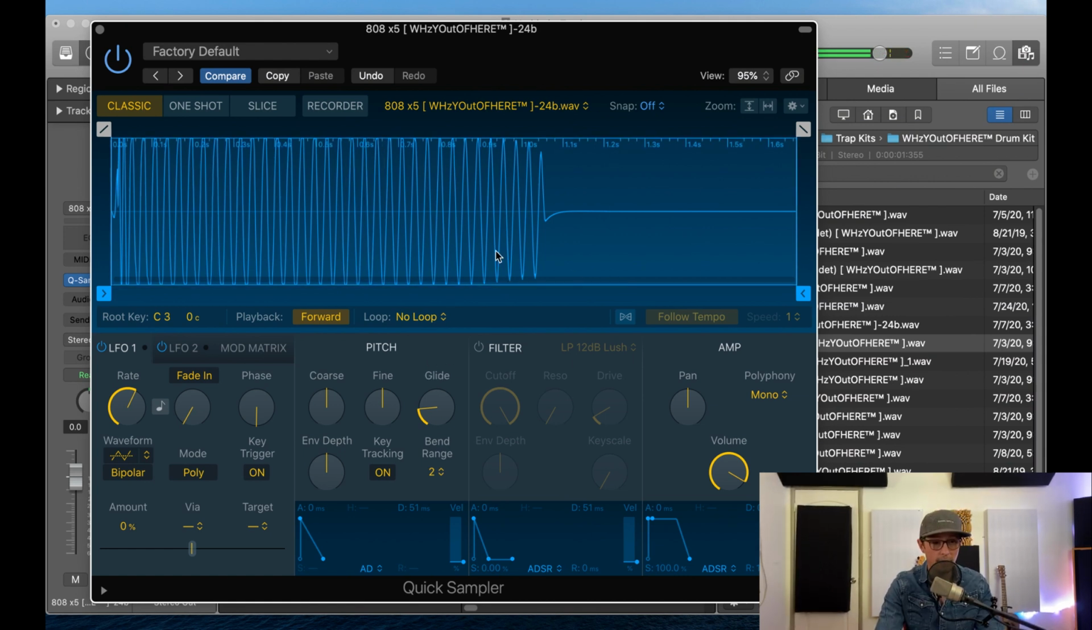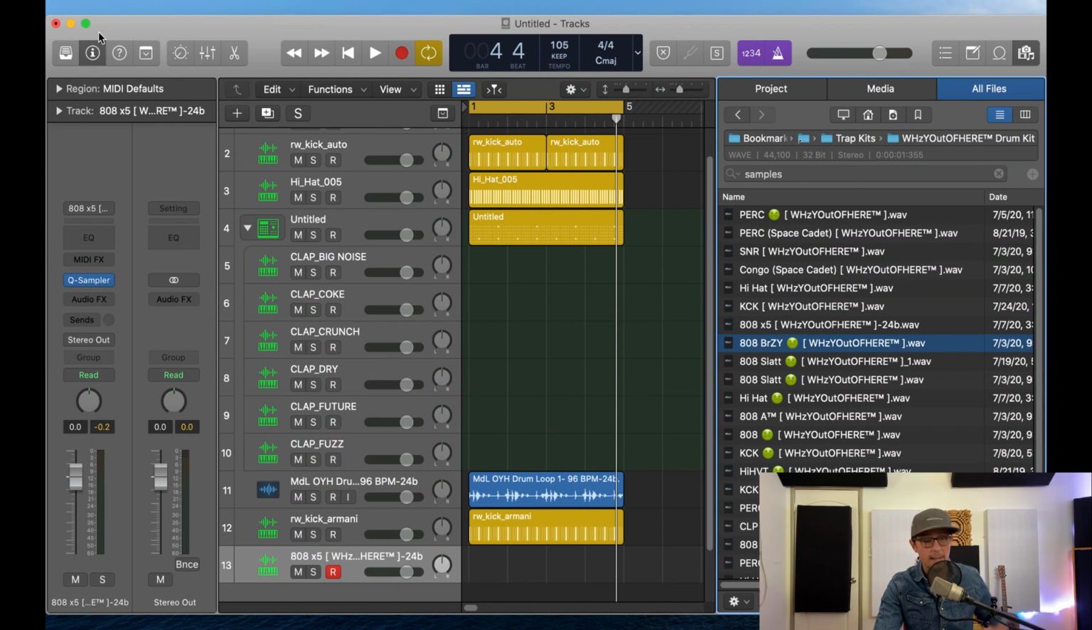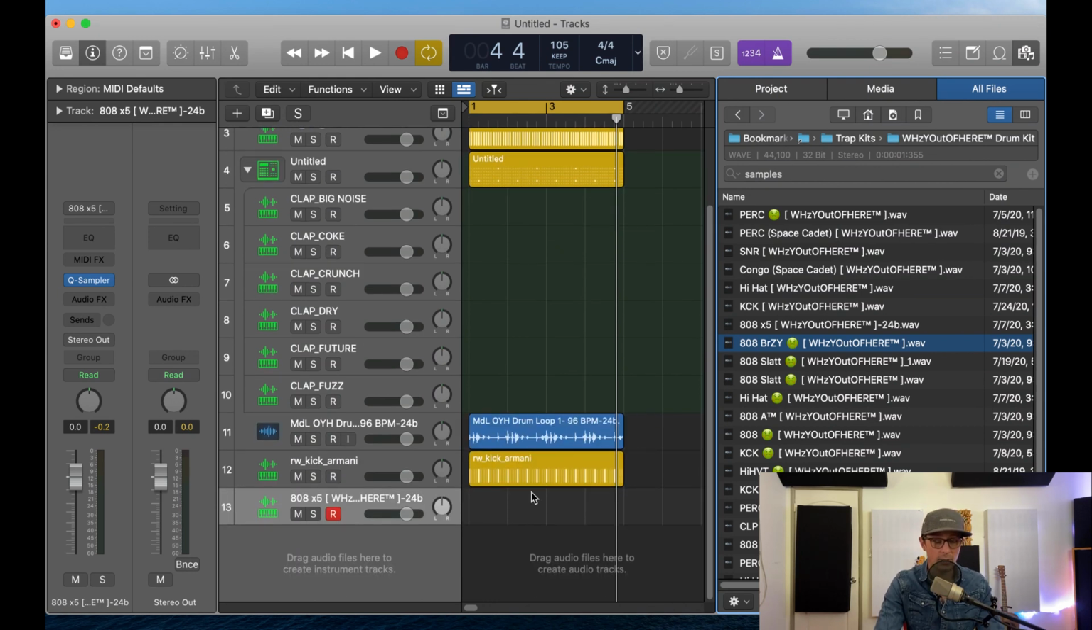Pretty dope. Love the fact that you can do that. And you could do one shot, where you just play it one shot. You could do classic, where as long as you're holding the key, the sample's going to sound, okay? And that's just incredible. For programming 808s, this is a game changer in Logic.